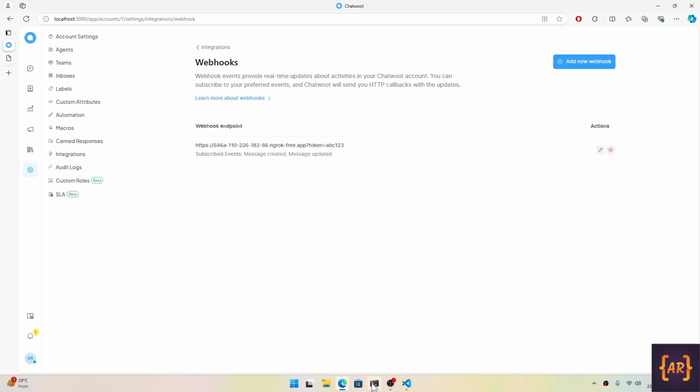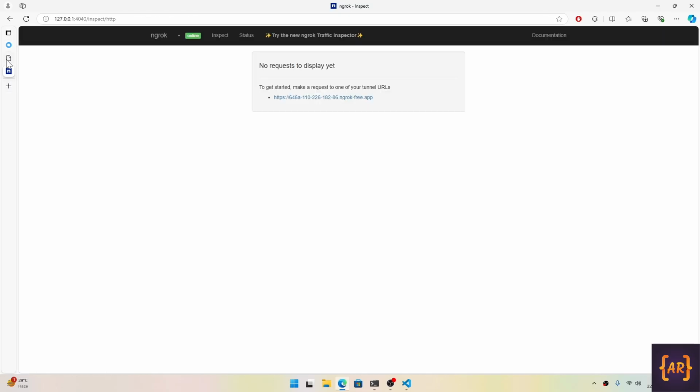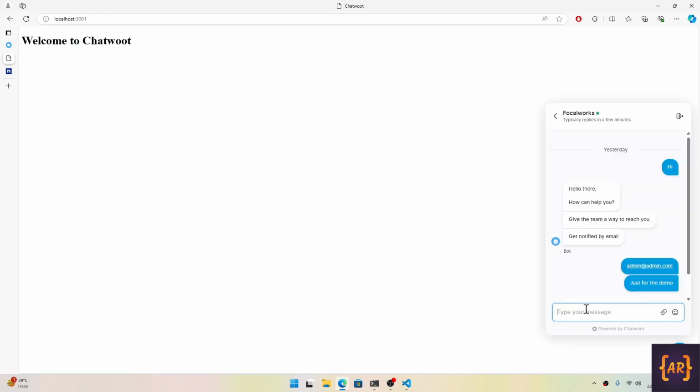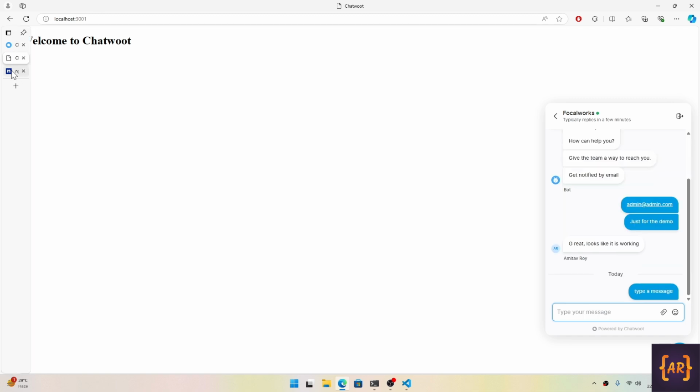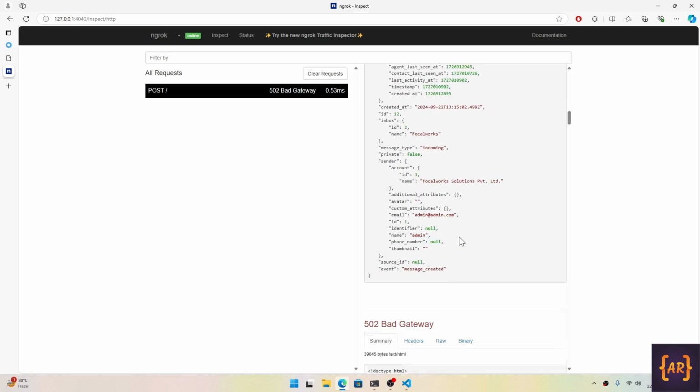Now, when we create an Ngrok tunnel, we also get this admin web interface. I'll open that up. So far, so good. Now, because our webhooks are configured, if I try to type any message over here, like so, and go to our web interface, I can see it says 502 Bad Gateway, which is logical because we don't have anything running on that port where Ngrok has created the tunnel, but I can see the entire payload. Can you see?